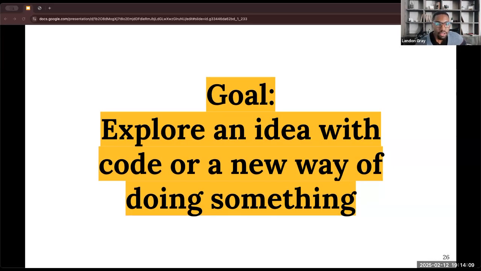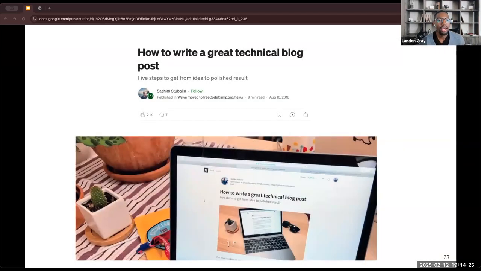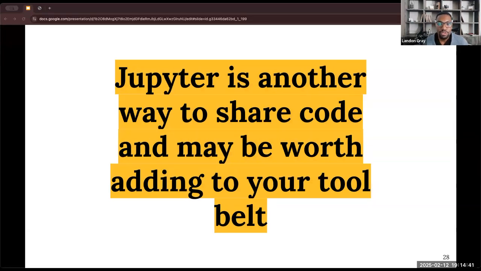And then maybe the code is just a way to explore an idea or a new way of doing something. We see this all the time. You may not think of this as a real way to share code, but it really is. People write blog posts all the time, and you get more of a description of what the code is, and maybe step-by-step instructions about what certain pieces of the code are doing. I think that's a really great way to share code. And I want to posit that Jupyter notebooks are another great way to share code in a similar way.